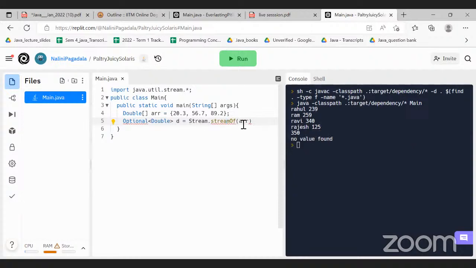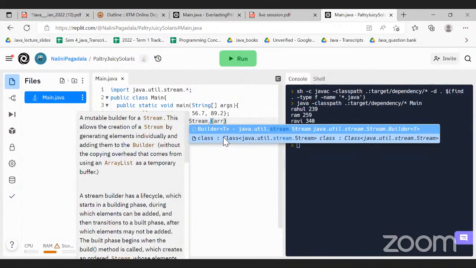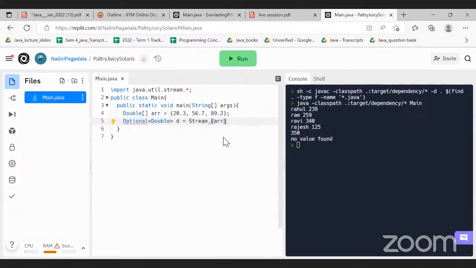Can you give just of? Of. I should remove. Stream dot of. Dot of. Capital OF, not a small one, a capital. Just one minute. Yeah, this.